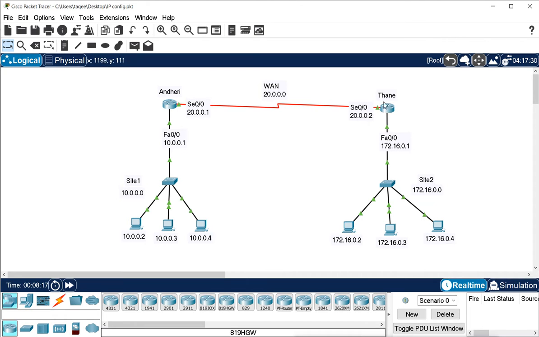So for this router Thane, the 20 network is connected through serial 0/0, so it knows about network 20. And the FastEthernet network is directly connected to FastEthernet 0/0. The network is 172.16.0.0, so it knows about this network also. But the other network, which is network 10, it does not know. It is not directly connected.